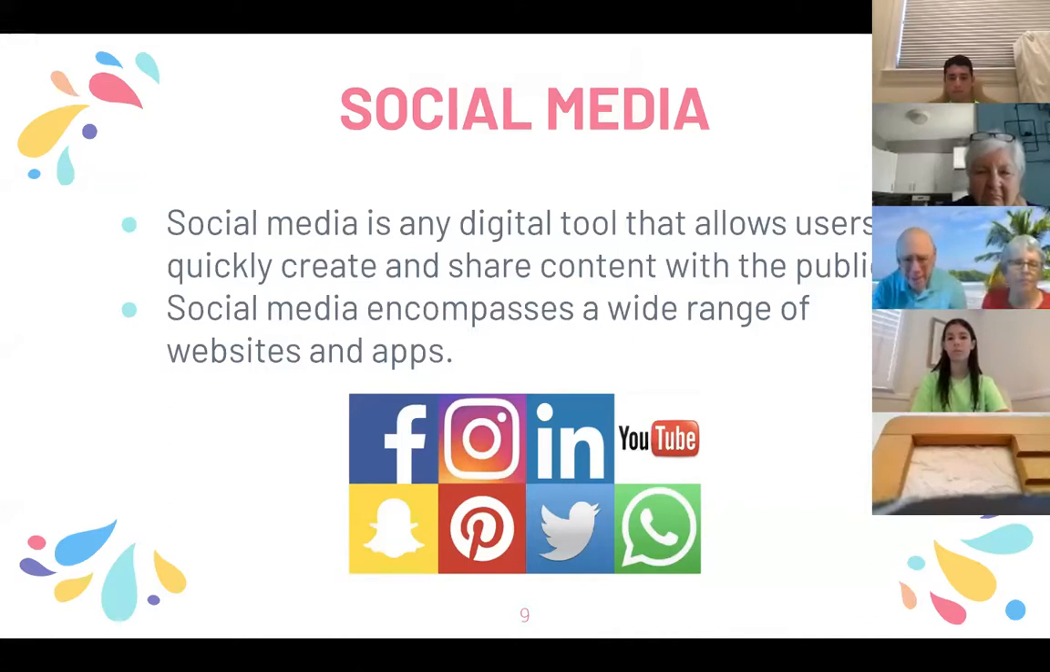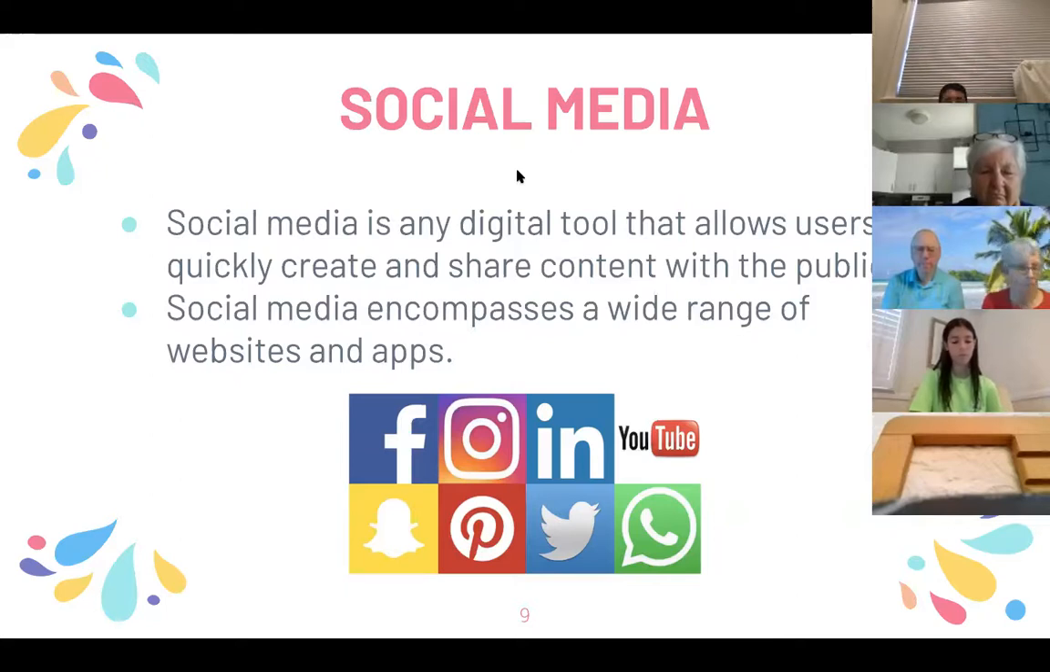Okay, social media, if you don't know what that is yet, is a digital tool that allows users to quickly create and share content with the public. People use social media to share pictures and also to communicate with friends. A lot of people use this sometimes even more than the typical messaging app. As you can see in the pictures, a few you could identify are Facebook, Instagram, LinkedIn, YouTube, Snapchat, Pinterest, Twitter, and WhatsApp. Those are a few of the common ones. Two of the ones we're going to look at today are number 1, Instagram, and number 2, Facebook. So Joe, let's go to the next slide.